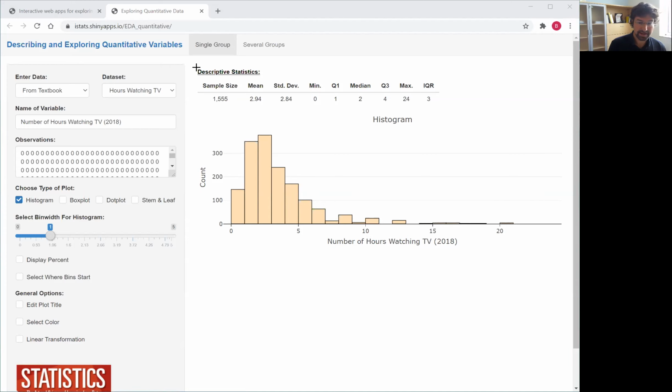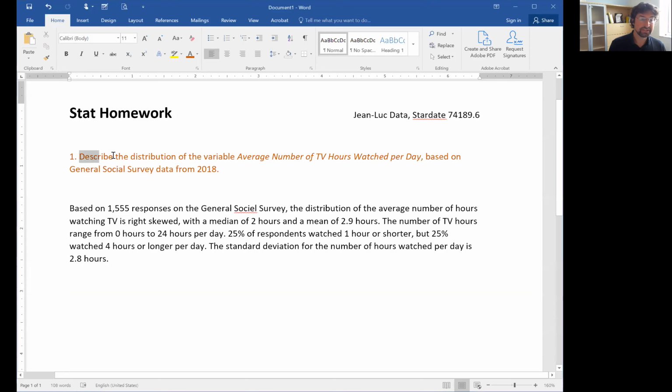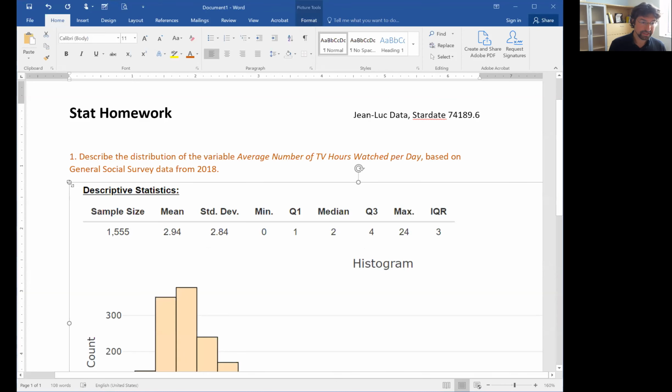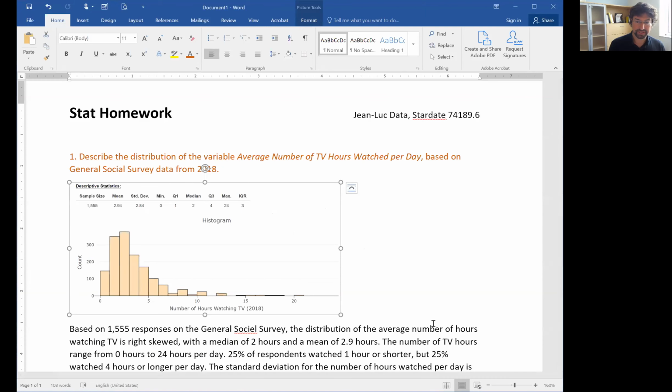And then I'm going to enter this in the homework that I've prepared. So hold on a moment. I'm going to switch over to my homework. The homework is here. The question on the homework is: describe the distribution of the variable average number of TV hours watched per day based on General Social Survey data from 2018, which we had. I'm going to insert the screenshot here. Maybe too big. Put this in here, so something like this, perfect.